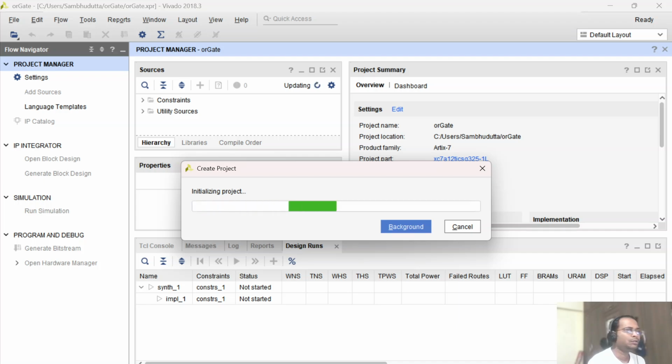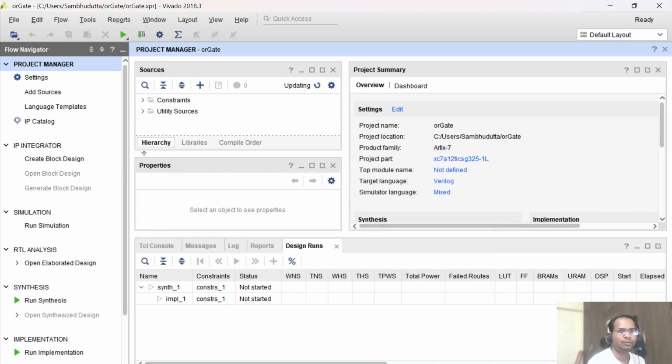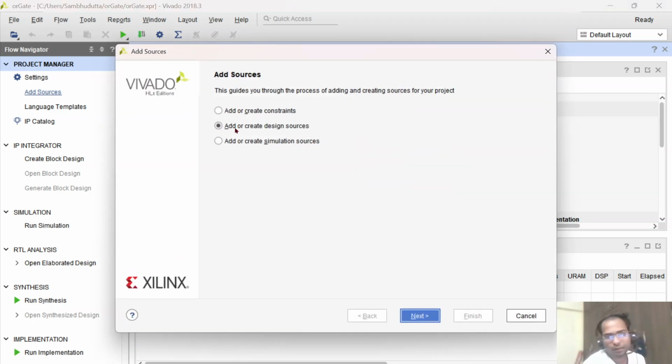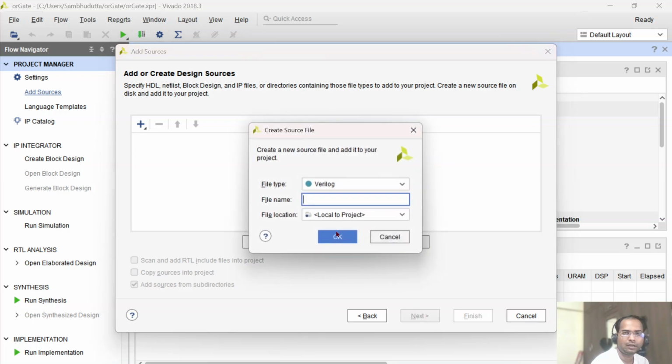Now the project window has opened here. In the project window, you see there are different windows like Flow Navigator and Sources. First of all, I need two sources here. One is your design file, one is your test bench file. To do that, I'll go to Add Sources, and here by default it will be on Add or Create Design Sources. Click on that, and then click on Create File. Here I'll be creating one program file, a Verilog file, which will define my logic of the OR gate.